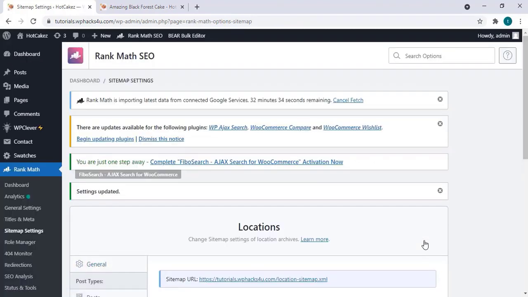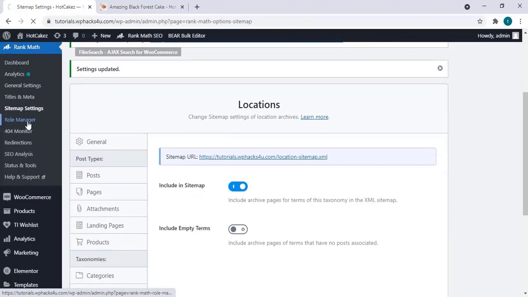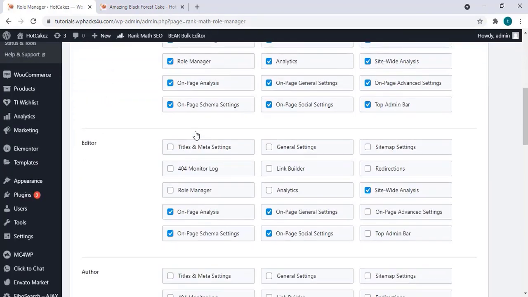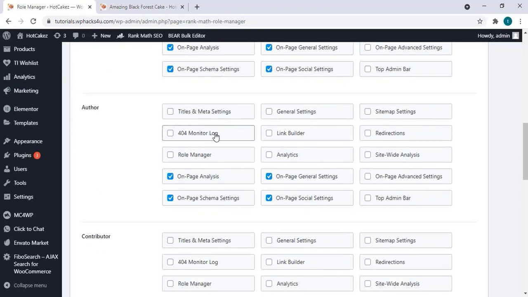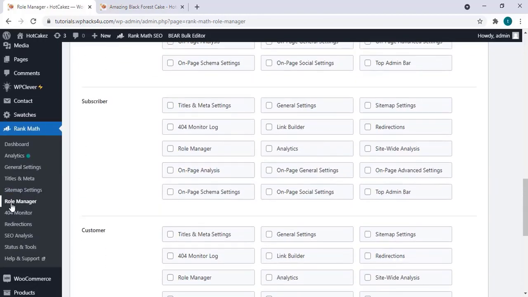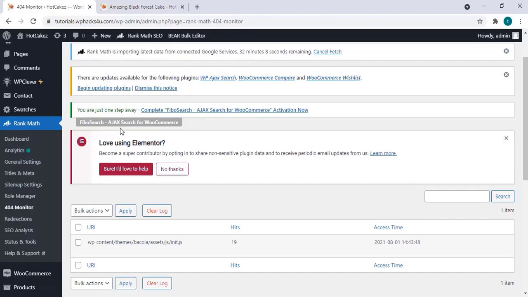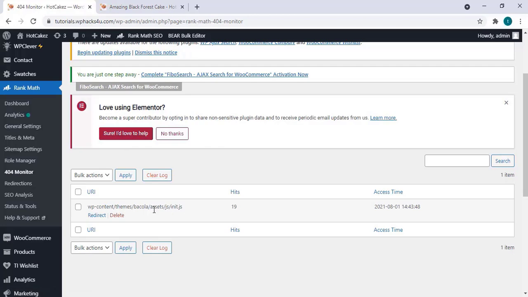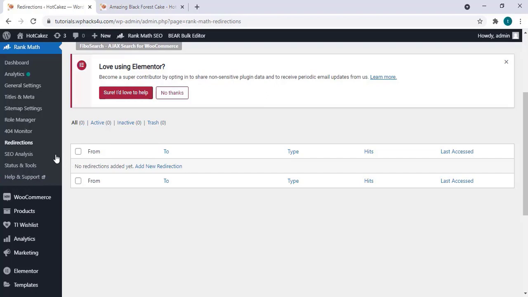And once you make any changes, click on save changes. Now on the role manager section, as we discussed earlier, you can choose the users for different roles. You can select the 404 monitor option, redirection option. All this you can configure here.